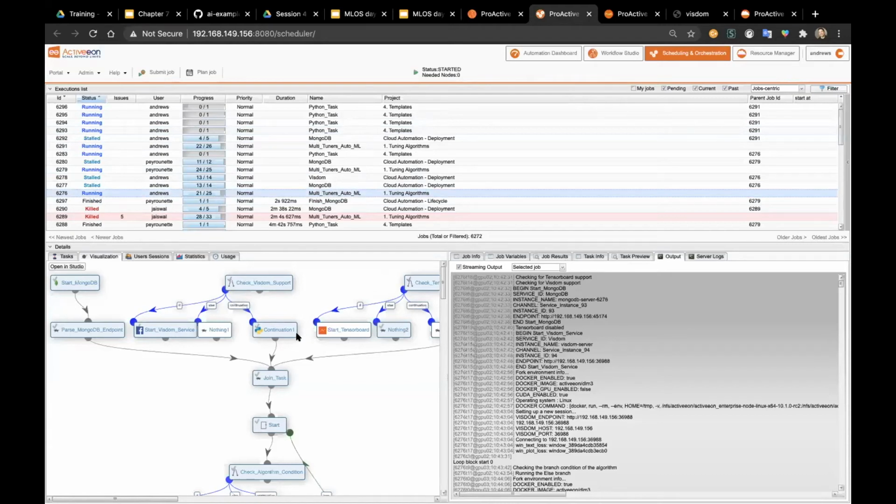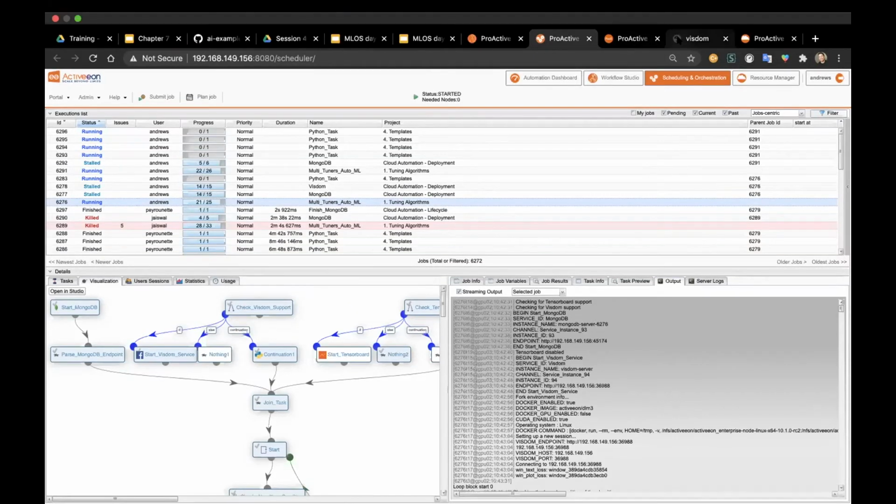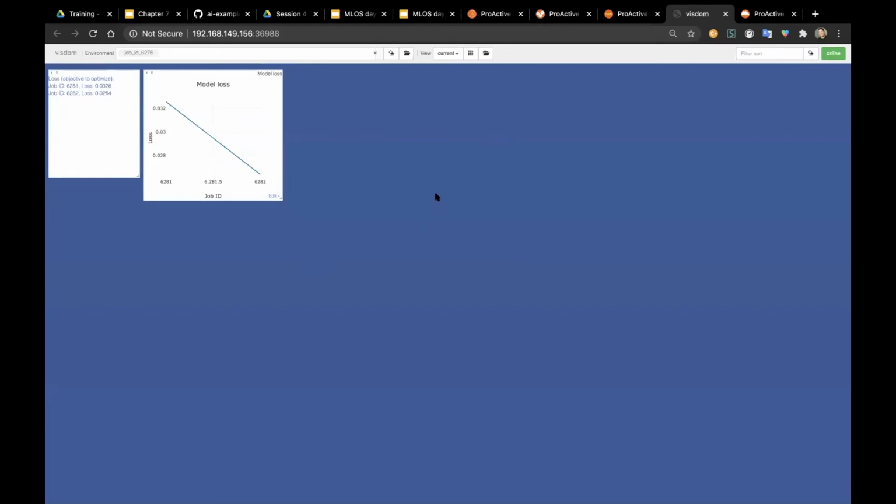Answering the question from Miriam: no, in fact, you should only click the link. I put the IP address into the chat. This is not the IP address from you, this is the IP address of the Visdom server that has been started in our cloud automation portal. So make sure that you have selected the correct job ID in the Visdom environment.